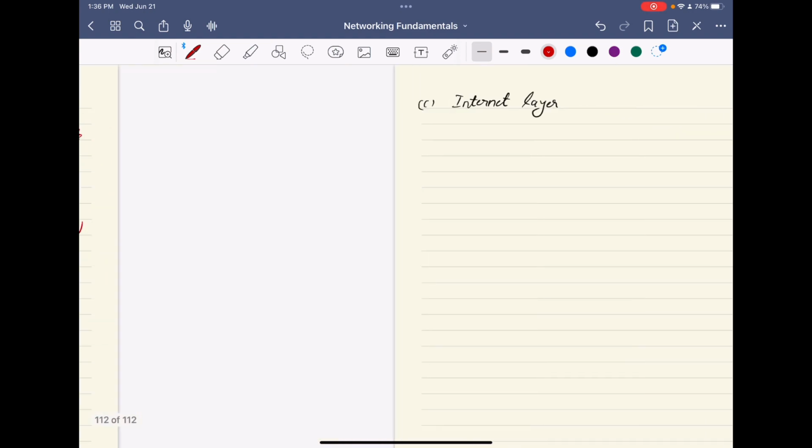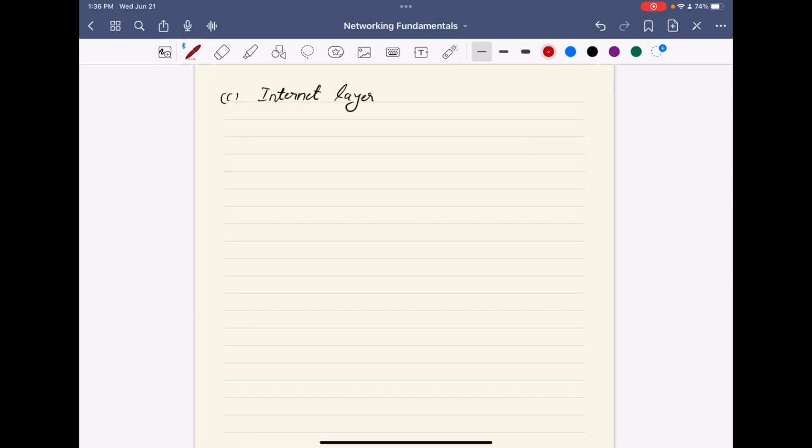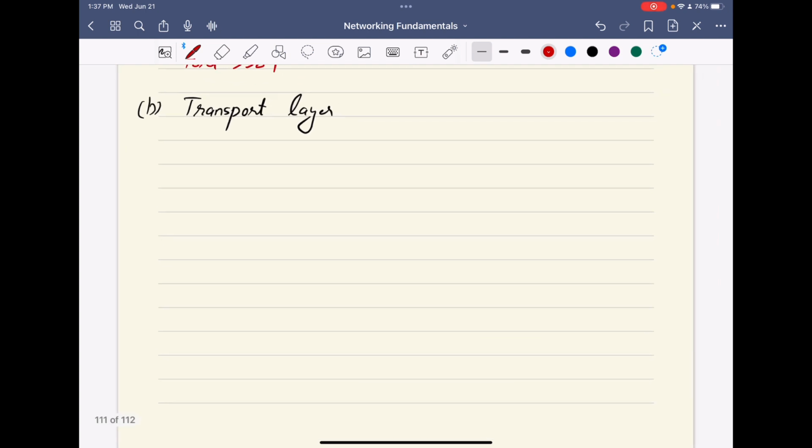Now let's see what happens on the transport layer. What do we typically do on the transport layer? We already know that on the transport layer we do the segmentation. On the transport layer, we encapsulate the data into segments, and we also add port numbers, remember, the source and destination port numbers.